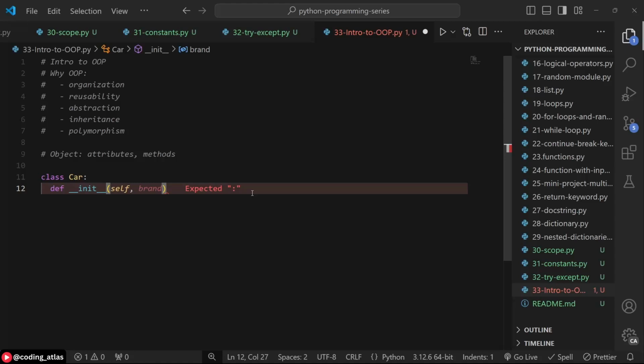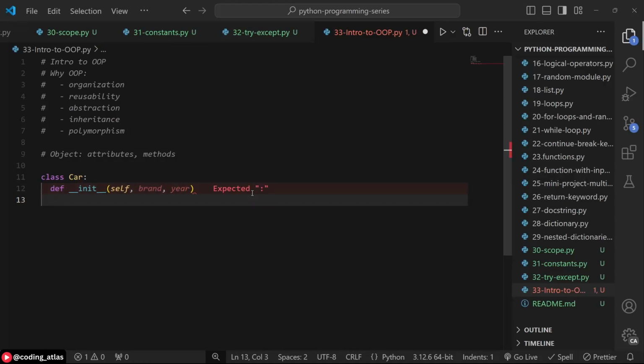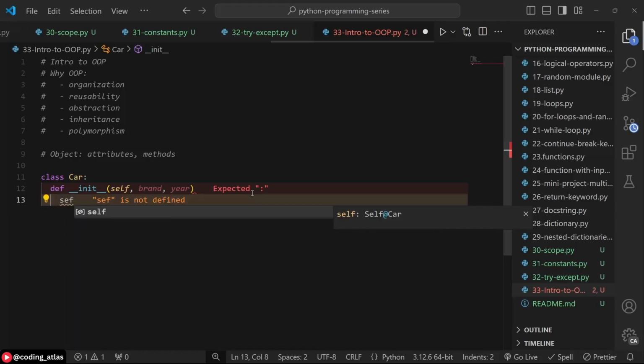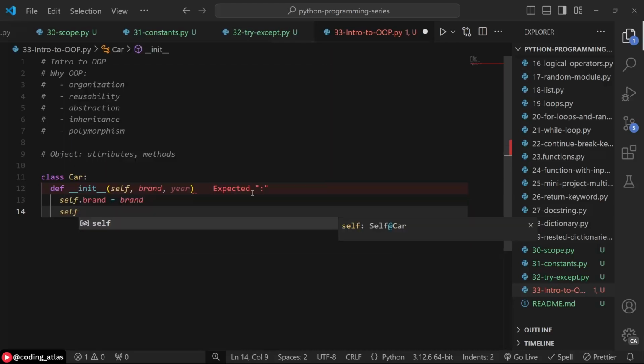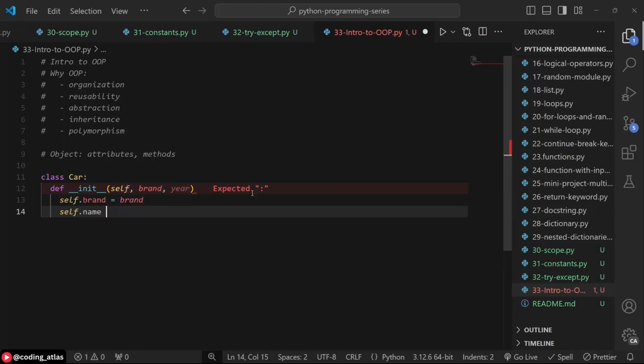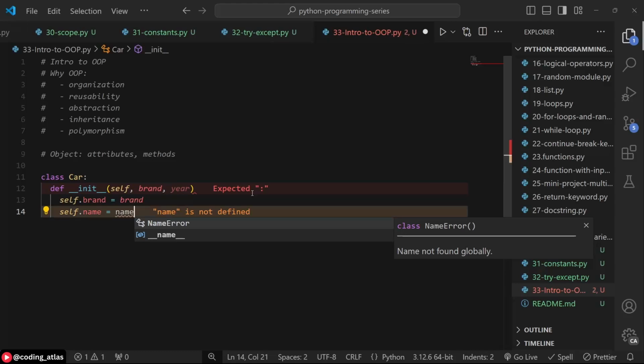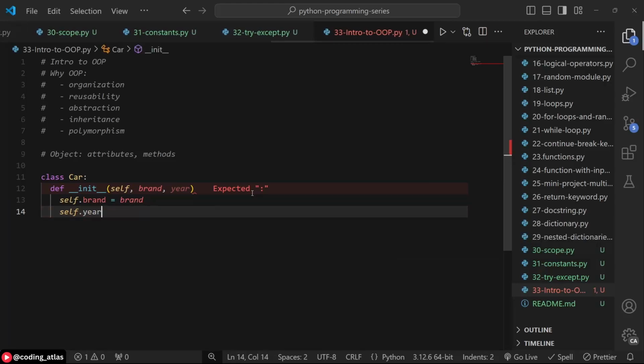So your car has a brand and it also has a year. So inside of your constructor function, you have self.brand equal to brand. Okay, and you also have self.year equal to year.